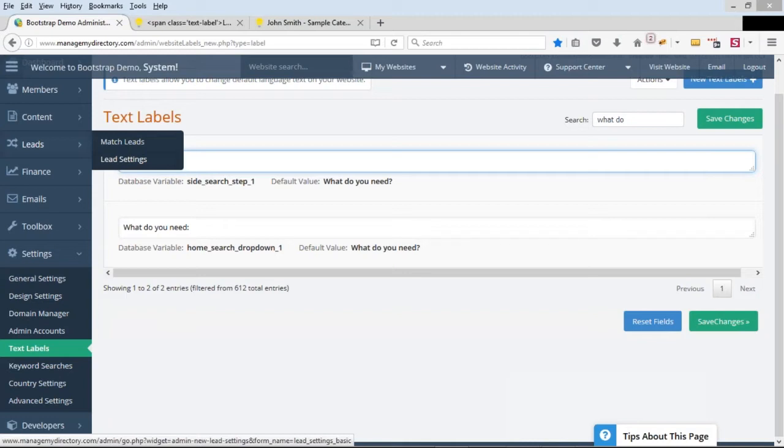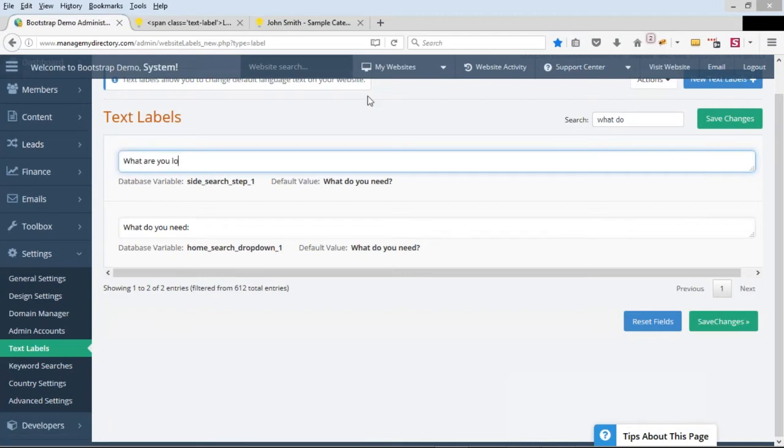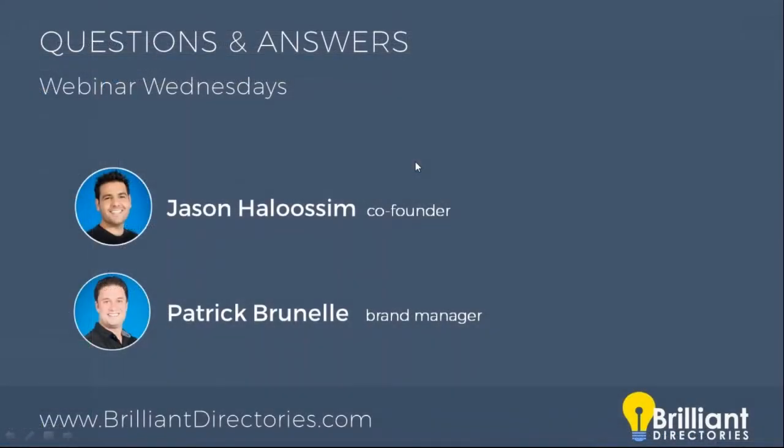So we can change this to, what are you looking for? And then once we save our changes, that's the text that will show on the front end of the website without having to go into any of the complicated code, which most users don't even want to do in the first place. So that's a great question.